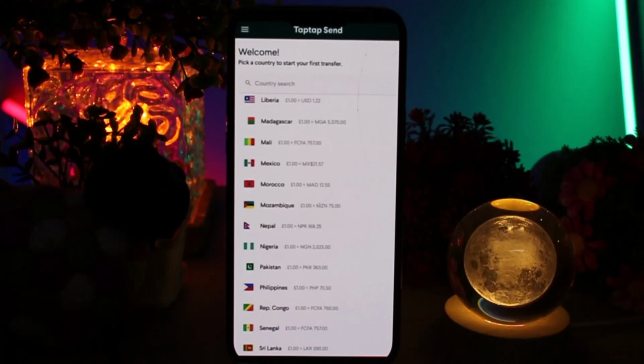TapTap Send will explain what they need from you. This is normal and helps protect your money. Carefully enter your full name, date of birth, and address. Make sure the information matches your official ID.